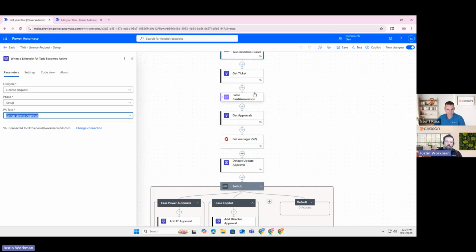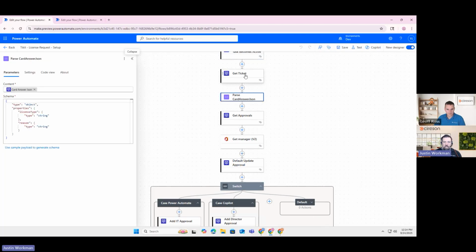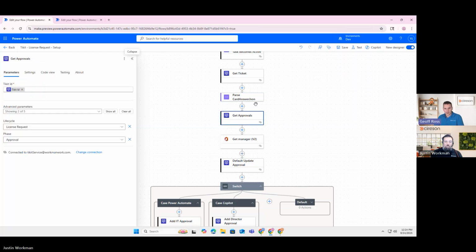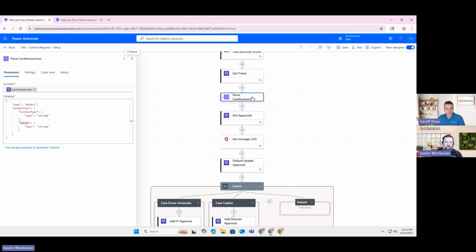The next thing, I'm parsing that card answer JSON that I get again from the get ticket, and then you can see the IDs of the form inputs. License type is the choice of the type of license, and then reason is the justification that we discussed. And then that matches up exactly to the IDs you set on the form. That's right. That's exactly right.